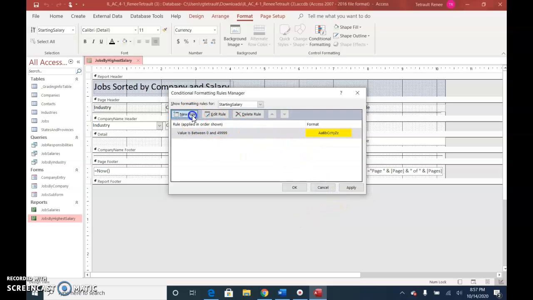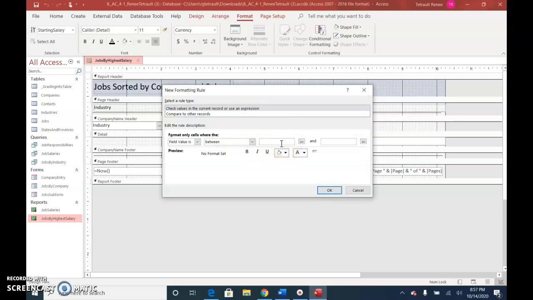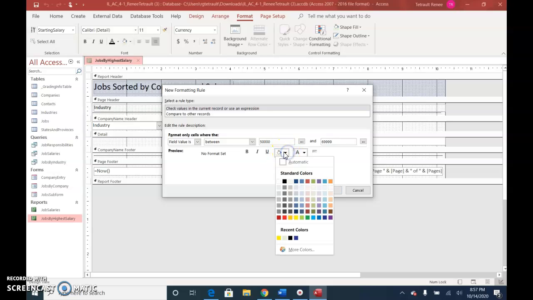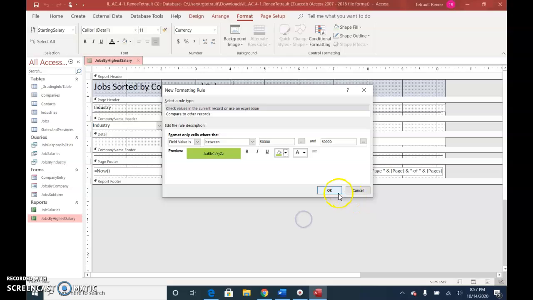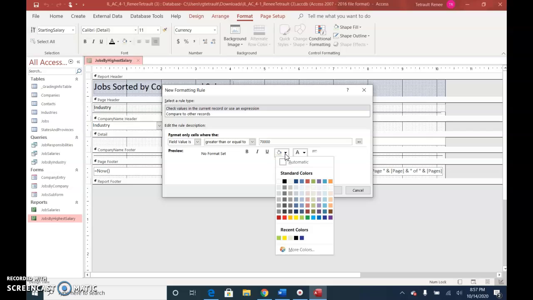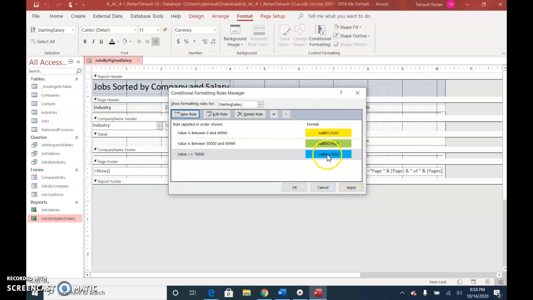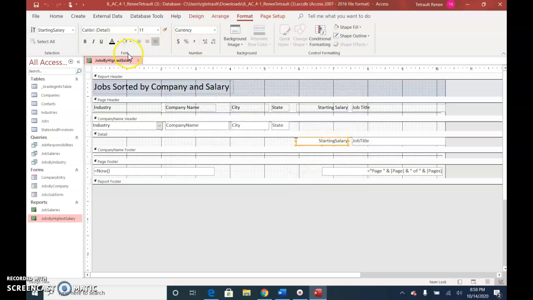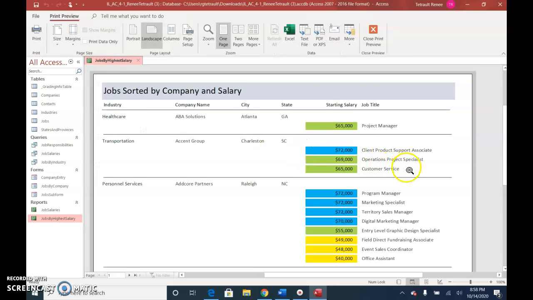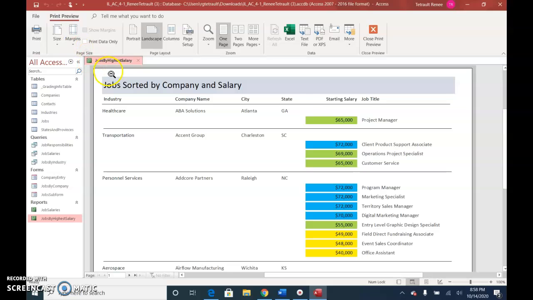and then OK. Choose a new rule, same thing between, but this time it's going to be between 50,000 and 69,999, and the color for this will be light green, and OK. One more rule, new rule. This one's going to be changed though. It's going to be greater than or equal to, and the amount is 70,000, and the font color for this one will be light blue, and then OK. So you should have 3 very colorful rules, and then click OK. And then we'll right click and look at it in a print preview, and you have a very colorful report. Right click the tab, save, and right click and close.